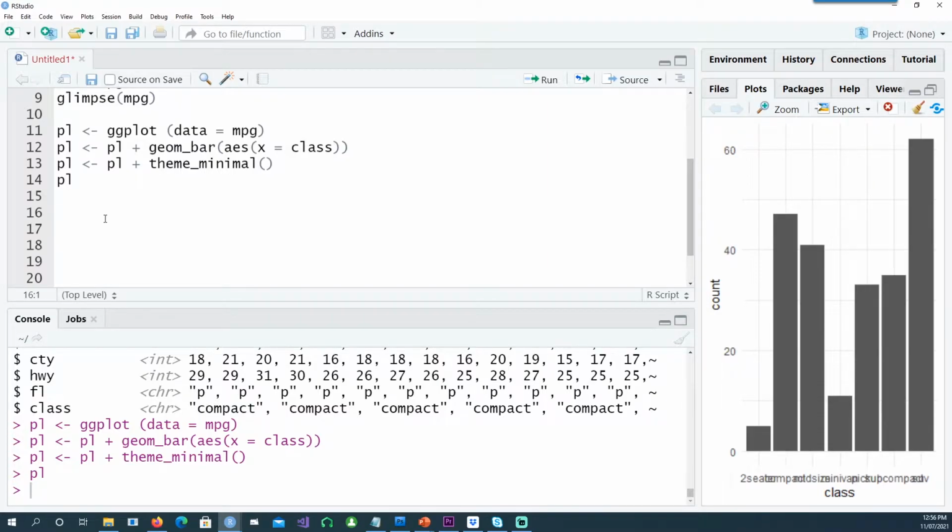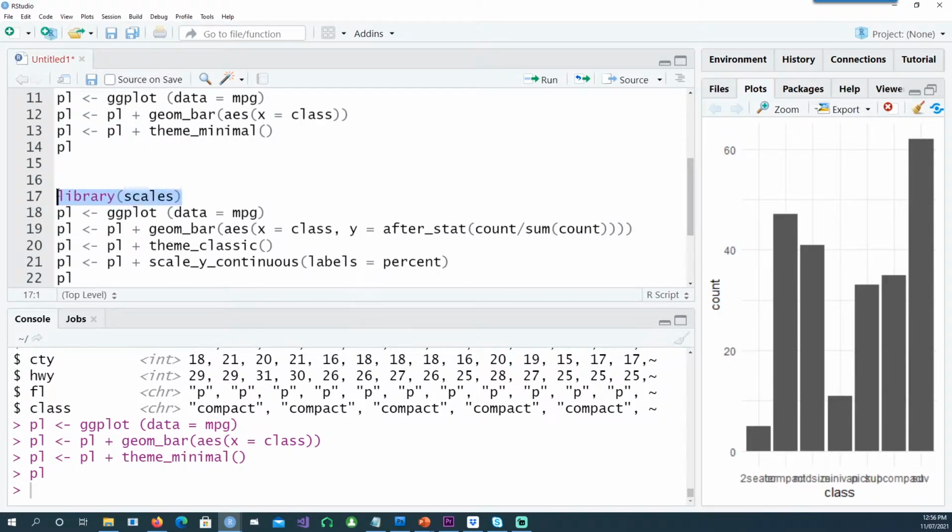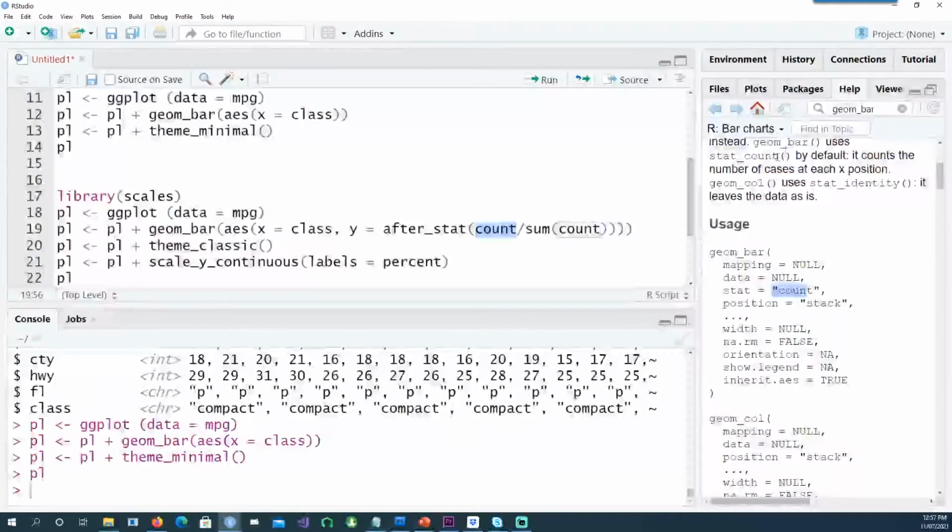Now, instead of the frequency count, how would we get the percentage? So I'm going to use another package called scales, and then I'm going to use the afterstat property. So afterstat property uses the count. If I go to geom_bar and look at the help, you would notice that by default, the stat is the count. So when you say geom_bar, it automatically knows that it has to count whatever variable you give there. In this case, we gave class, so it just counted that and then gave us the value.